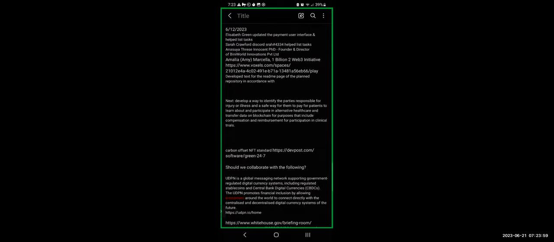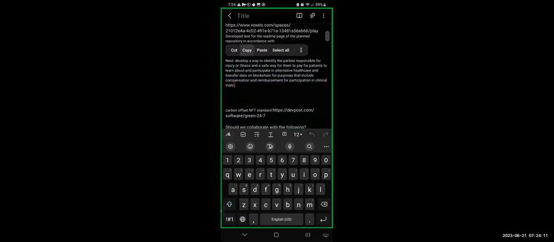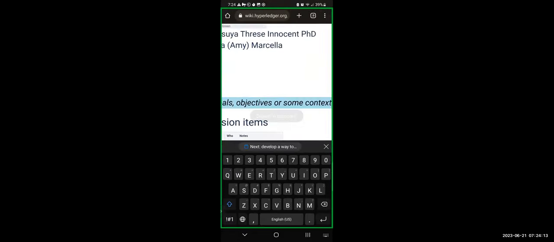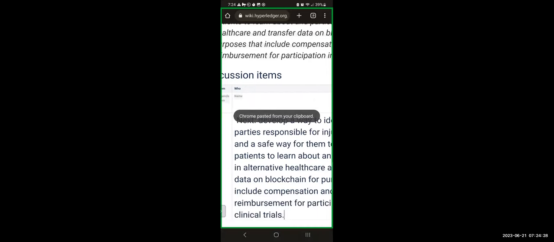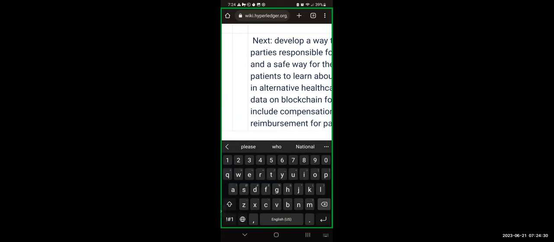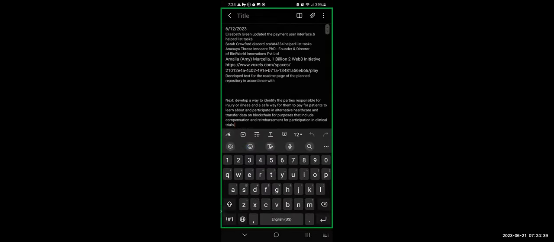Goals, objectives. Develop a way to identify the parties responsible for injury or illness. This is our goal for next week. Okay, and then what did each person do? Oh shoot, I should have kept the thing. Agenda item, name, okay. Oops, go back. So now I'm gonna go back and copy their names again. So what I should have done.